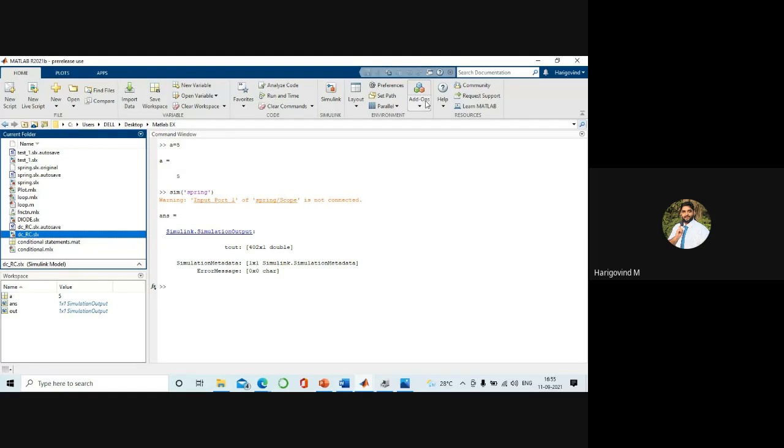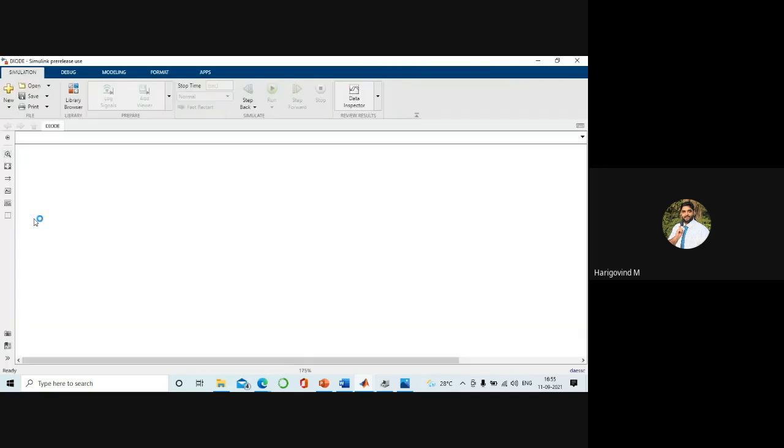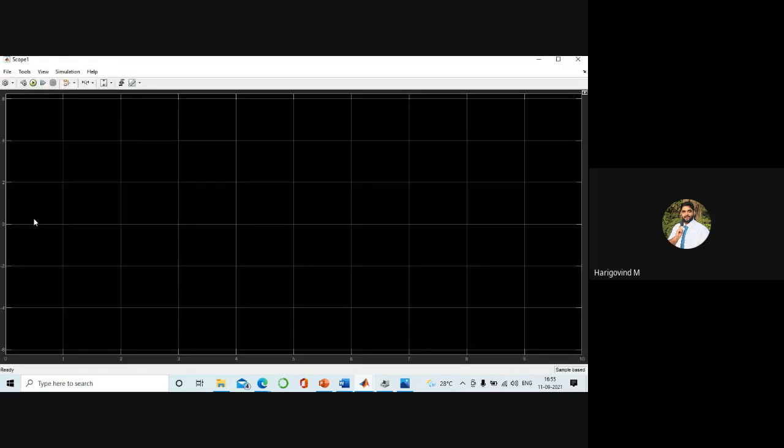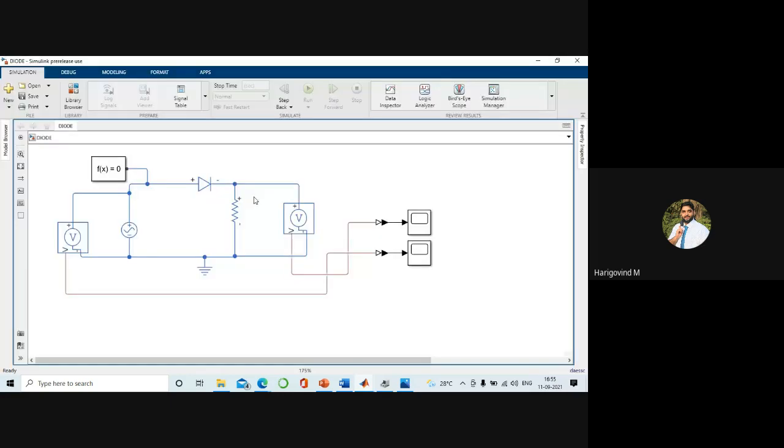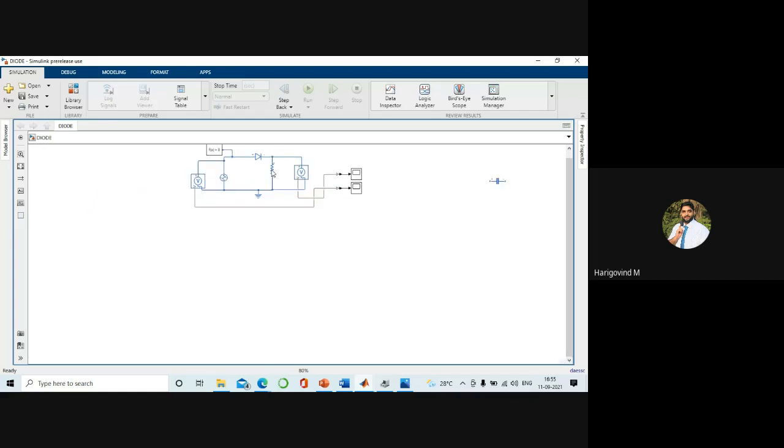Now we'll do something different. Okay, we have one more project remaining, a diode. We are going to create a half wave rectifier using a single diode in Simscape. This is the respective system currently.